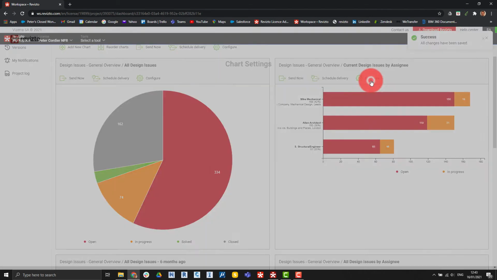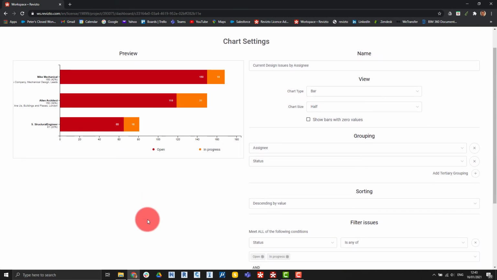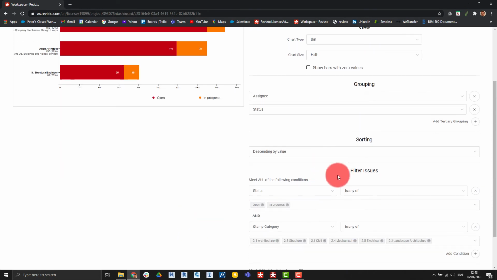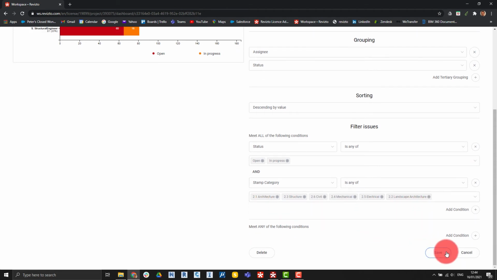This one, let's have a look at how that's been set up. So we've got a bar chart this time. Chart size is half, which means that it's just going to take up half of the screen on the browser. Assignee, and so we're grouping by assignee and then status, which means it will display the results by assignee, but also the status of the issues. And we've got a couple of filters here. We just want to see the open and in progress issues. And again, the stamp categories are the different disciplines here.